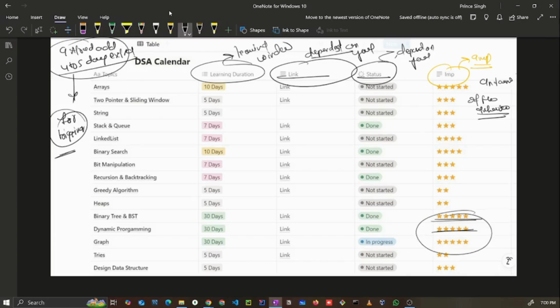In terms of DSA, that's why it takes 3 to 4 months, with 4 days of extra time in every topic so that you can also utilize it.